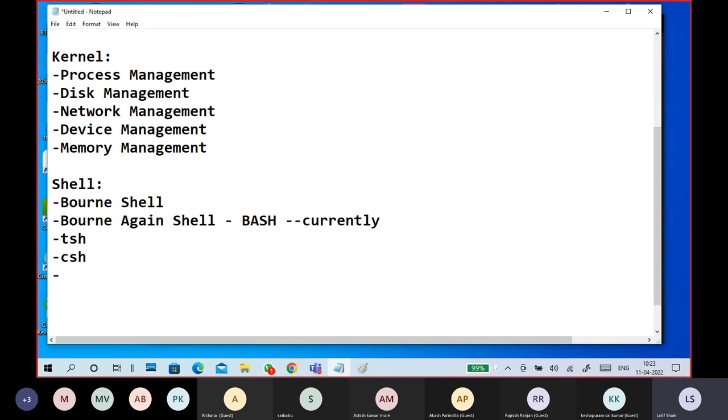So different types of shells are there. C shell, tcsh kind of stuff. This one is only sh. SH or Bourne shell are actually both the same; some PPTs will write them separately. So Bourne shell, Bourne Again shell. These are the different types of shells.